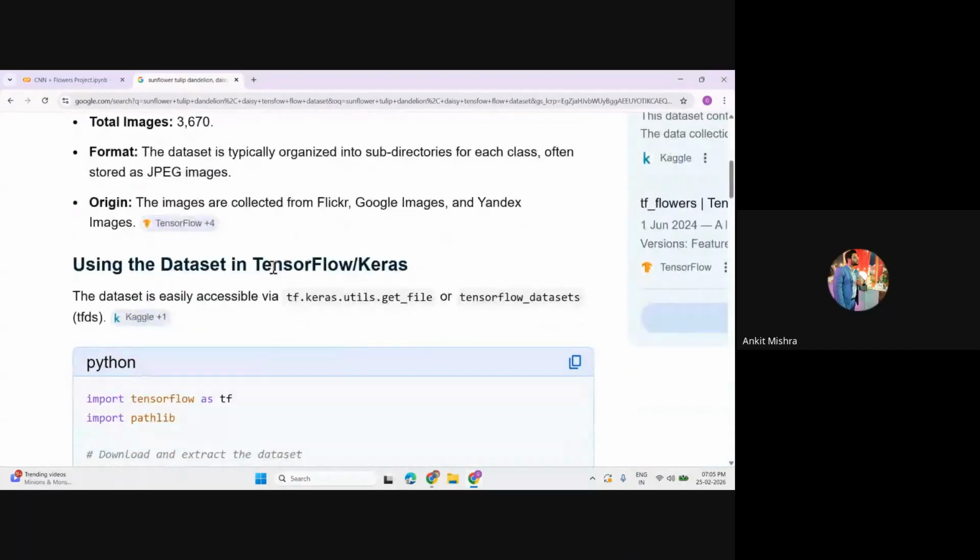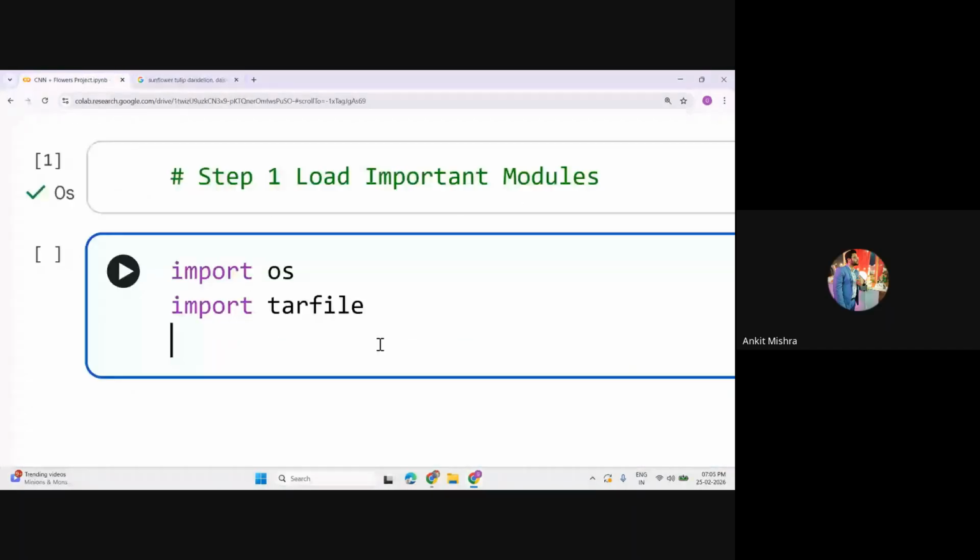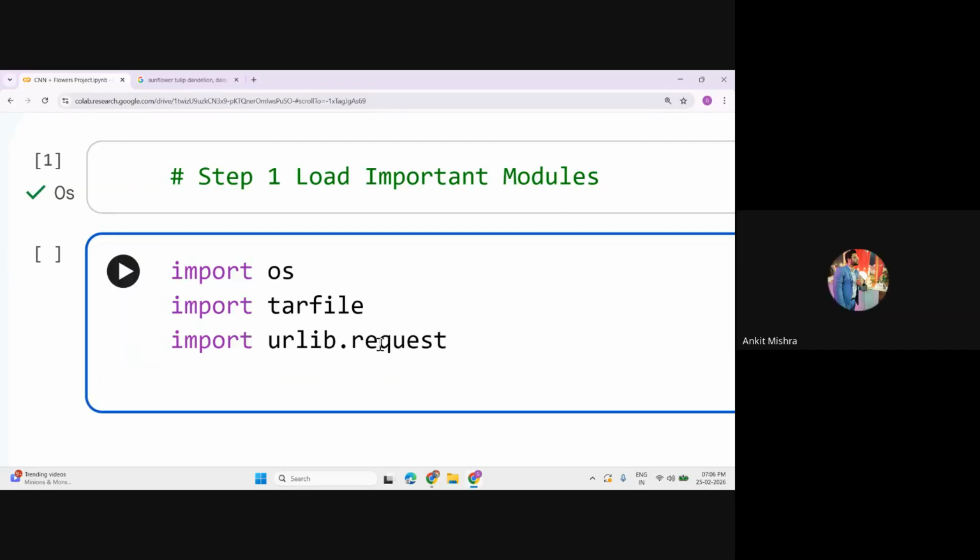Then we have another module called urllib. The urllib library allows us to hit any URL. Inside urllib, you will get a method called request. With the help of this request method, you can directly call any URL.